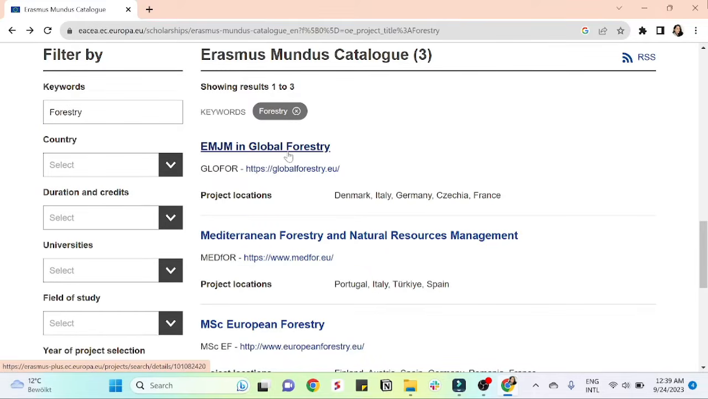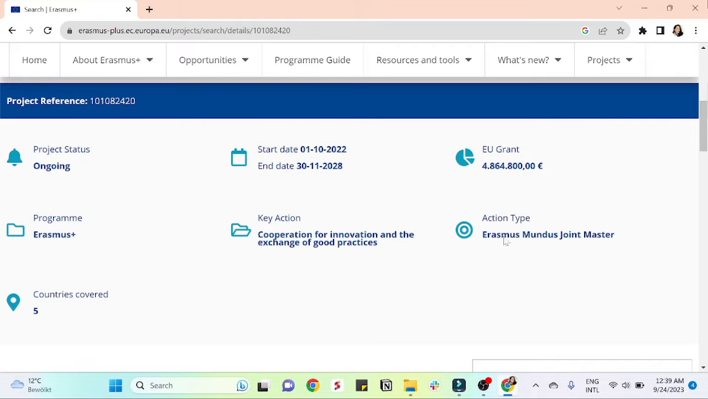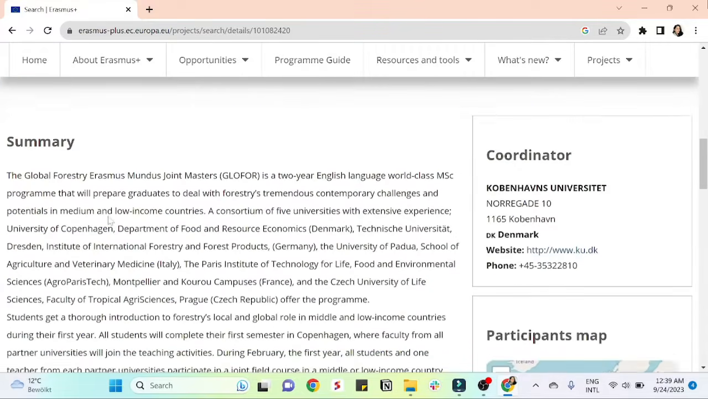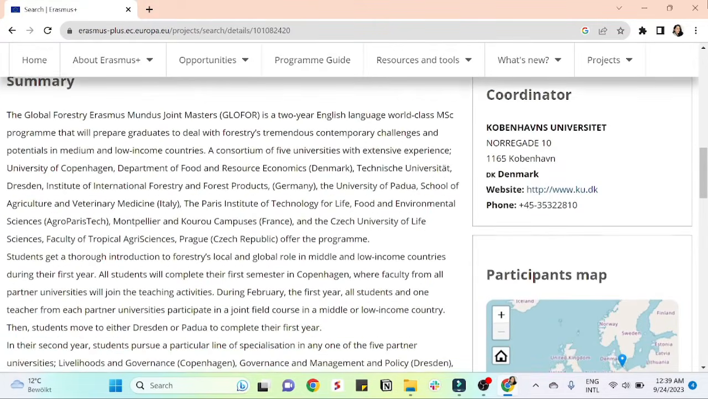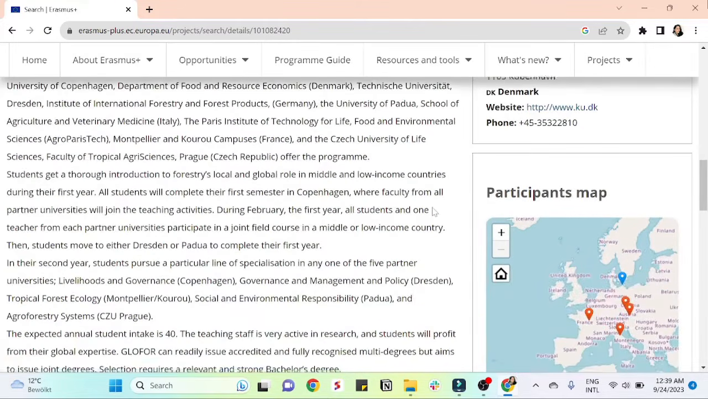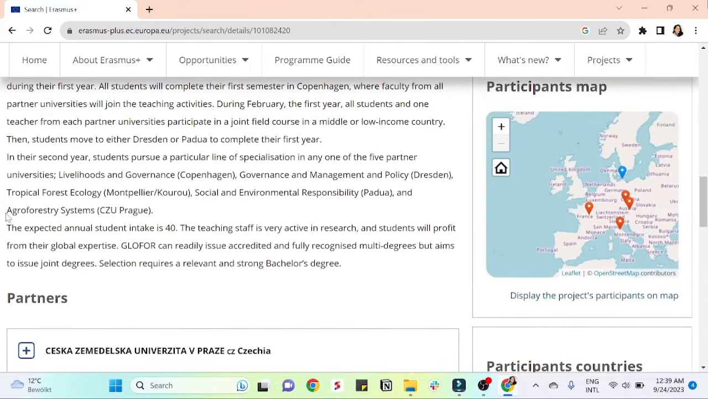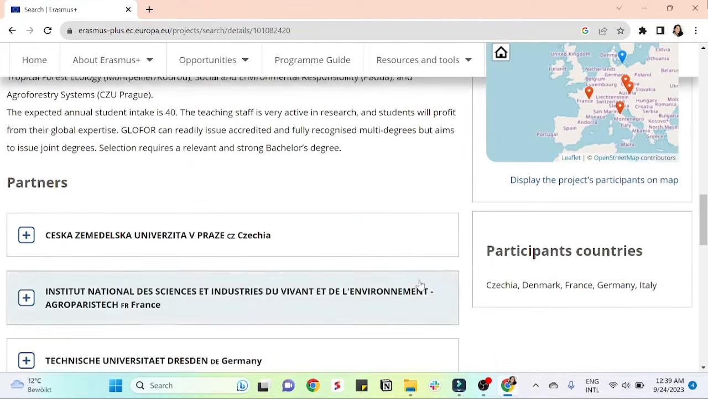To show you all an example, I will click at the AMJM, that is Erasmus Mundus Joint Masters in Global Forestry program. Here you will find all the essential information about the program in this summary section, the coordinator university information in the right hand side, and a list of universities from which you will have an option to choose from.